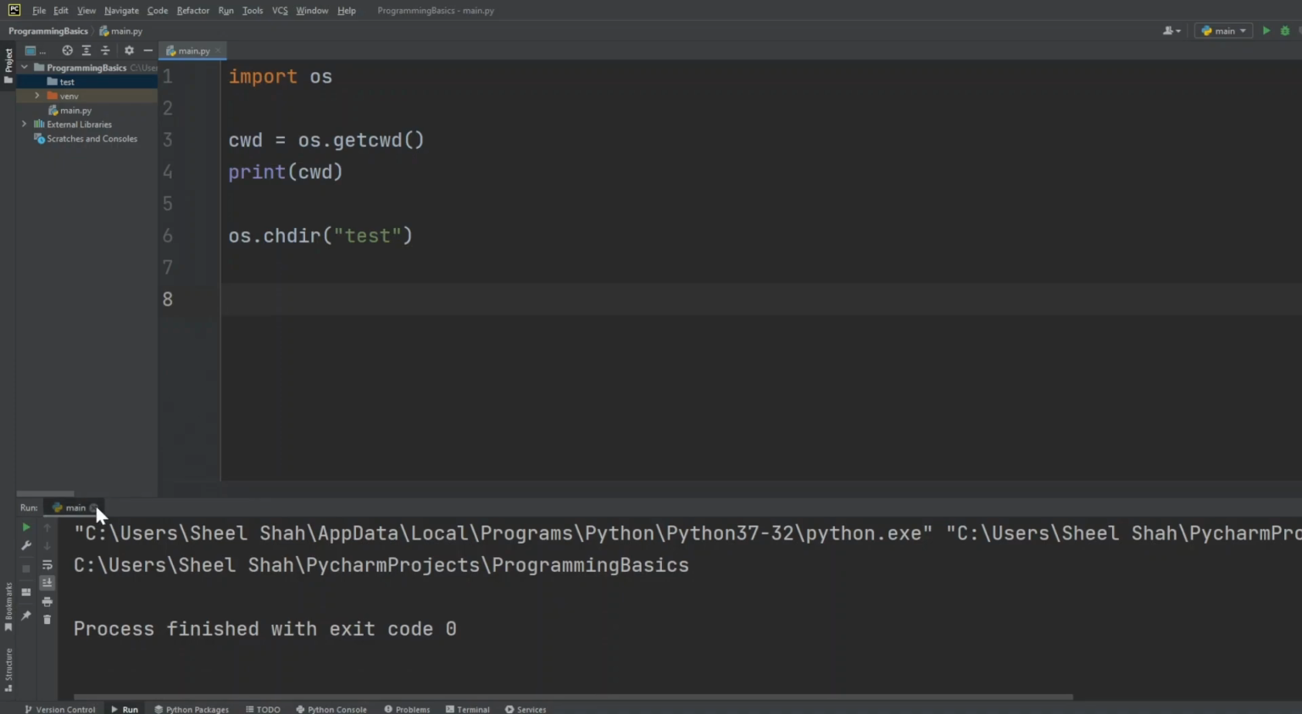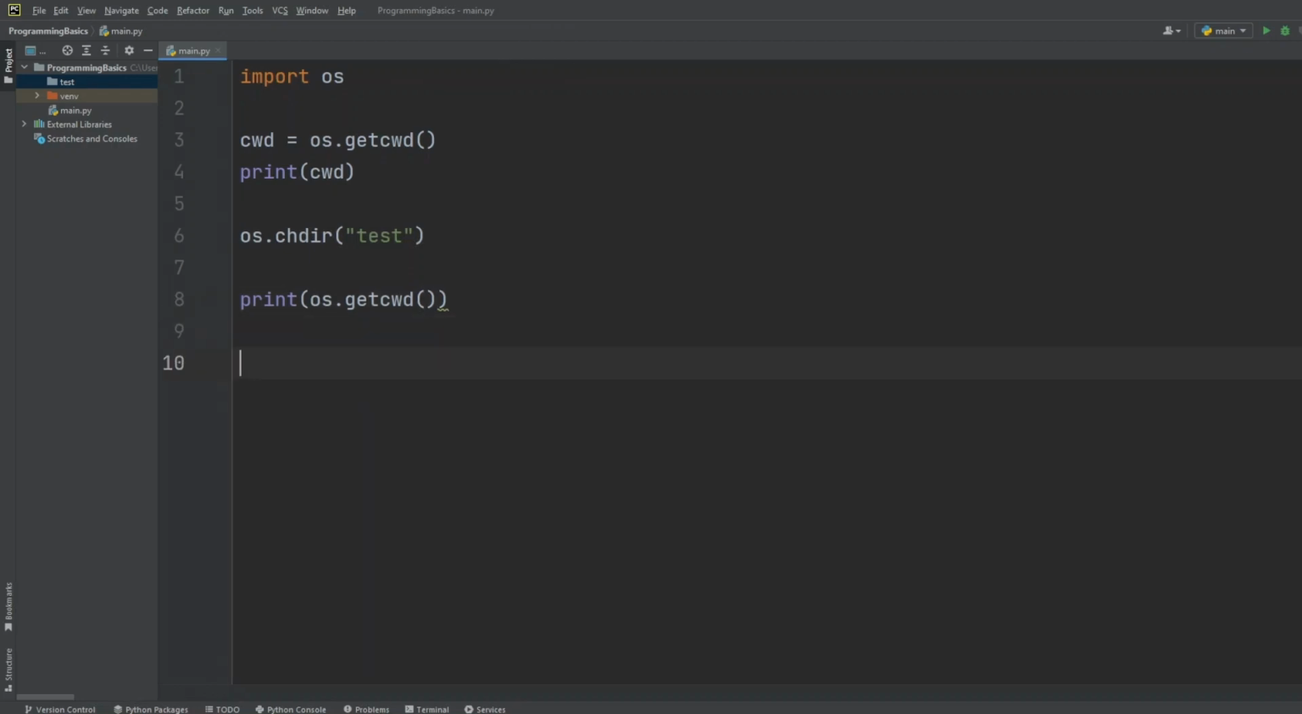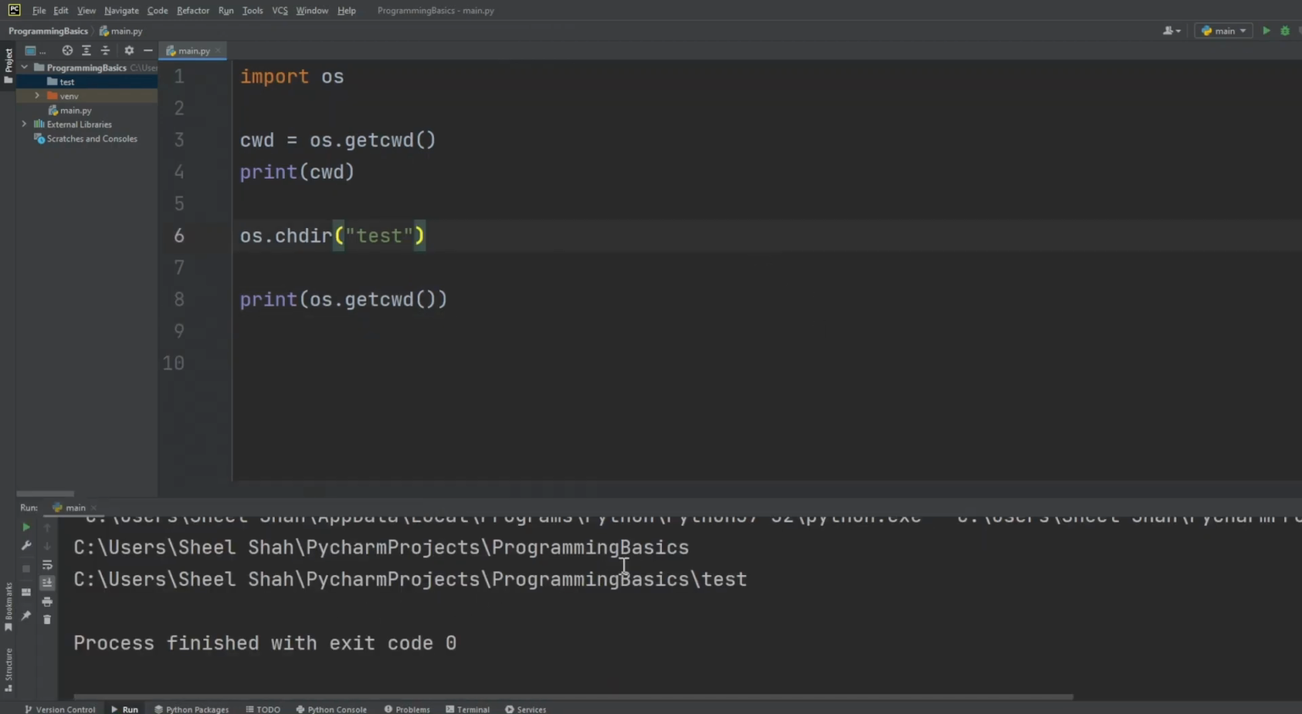Why is that? Well, because we have to print out os.getcwd again. And if we print it out this time, you can see that first it's our normal directory, and then it adds a /test on the end because we changed to a folder that is called test.